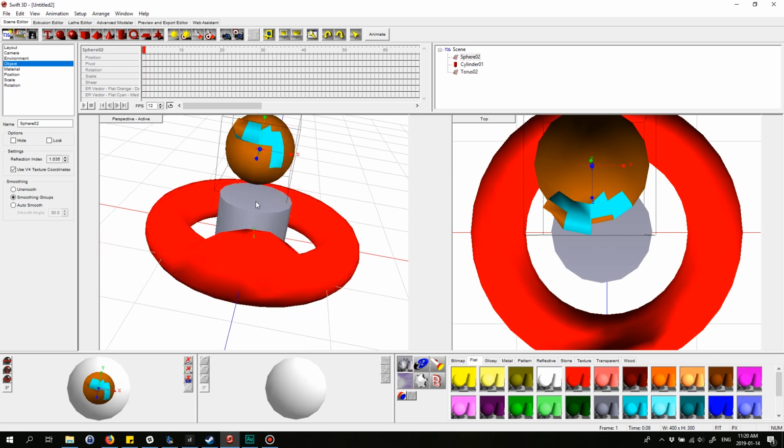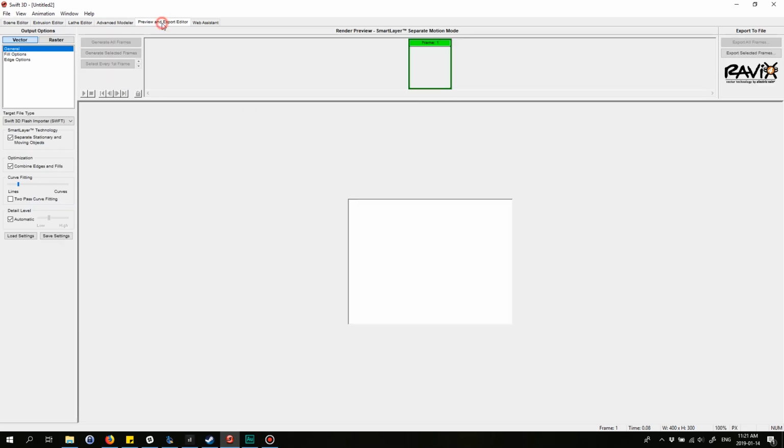So you may be wondering why we use Swift 3D in the first place if it was so difficult to use, and the reason was because of the renderer. I could generate selected frames, and this is now purely flat shaded, flat rendered, and the advantage is I could export this, put it into Flash, and immediately see my results in Flash as vectors, not as bitmaps, not as pixels, but as Flash vectors. That was the only thing that Swift had going for it.